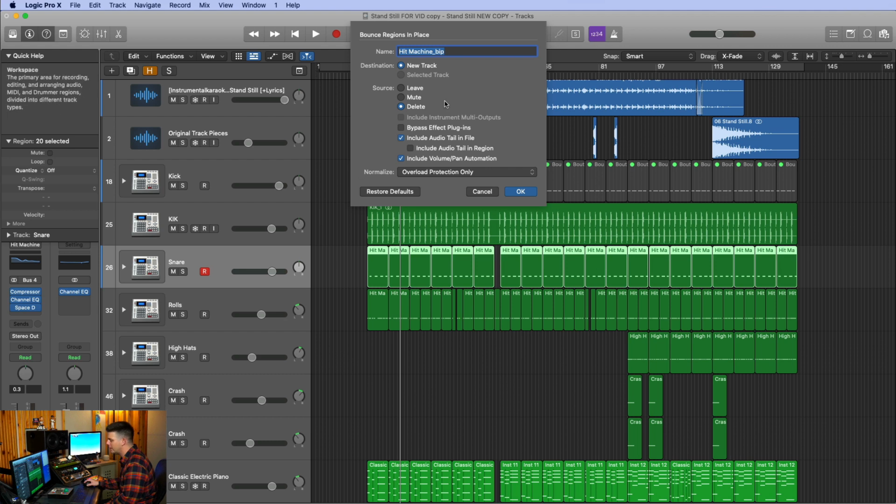Bypass effects plugins, usually not, because you created this snare with the reverb. You want the mixer to get it with the reverb, or if you hate the reverb, then yeah, maybe you would bypass the effects. I always tell people to send me stems with effects, and maybe send me a group of stems without effects. That way I can pick and choose what to use, but it's entirely up to you and who you're sending it to.